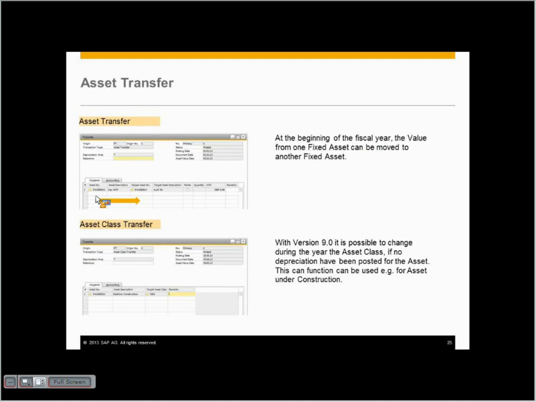We have here an asset transfer. You transfer your fixed asset, a hi-fi for your car, to the actual car. So you move the complete value from one asset to another, and the asset will be inactive. This is possible at the beginning of the year.